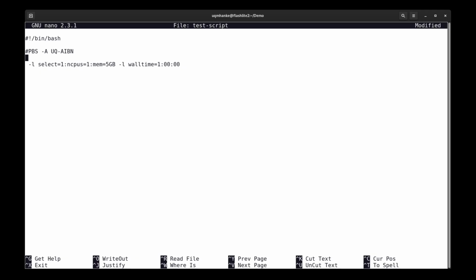I'm now going to add an additional directive, again with hash PBS, and that is the minus capital N option, which allows a user to give the job a name. So maybe my first test, let's put that in. For job submission names, try not to have it start with a number or a funny symbol. Letters are best.